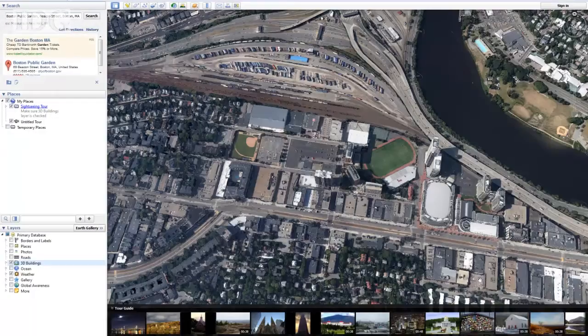One of the other things you can do is take a historical look at photos that have been taken 15 or 20 years ago, and we're going to do that over here on the Boston University campus, which has changed a lot in the last 10 to 15 years.